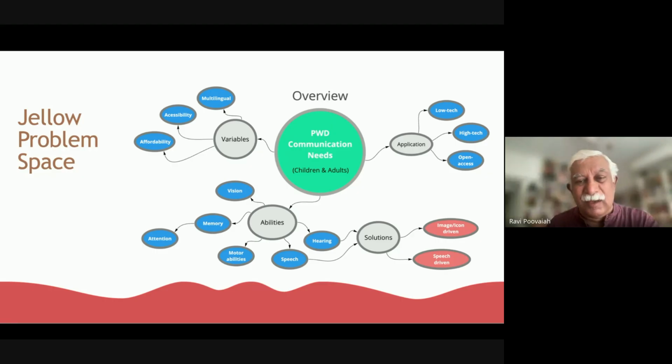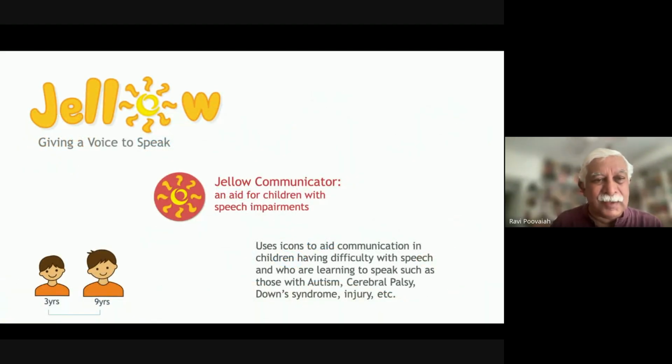So what we've done in Jello Communicator is look at the speech and hearing, and we are doing an image-driven, speech-driven solution. So this is just the overview of it. It's giving voice to speak, meant for very young children from 3 to 9 years, where they're still developing their ability to construct a language. So they're still at the pre-foundational level.